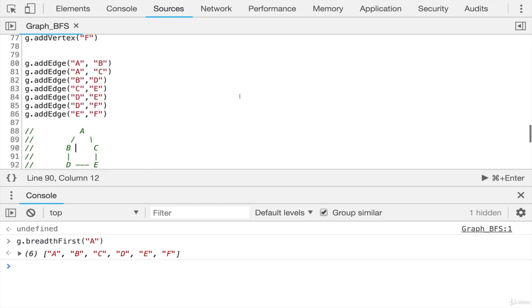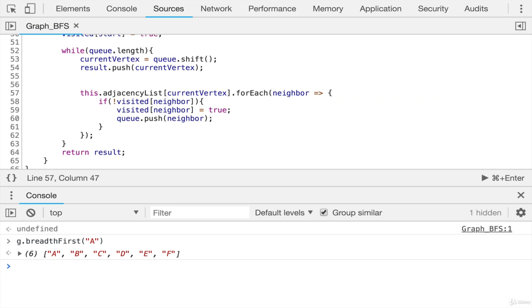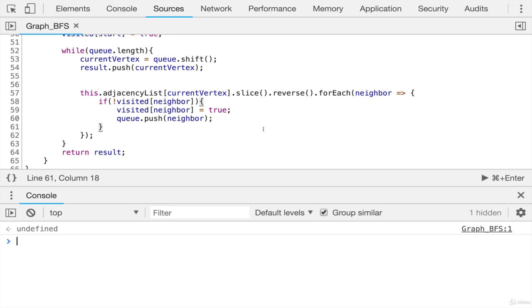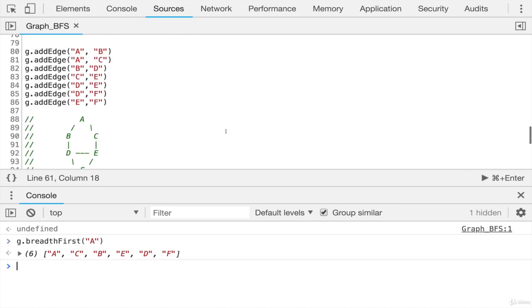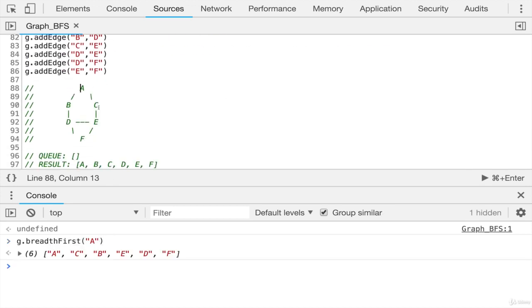You could change it if you really wanted to. As far as I know, there's no easy shortcut to reverse forEach. Some languages you can specify, I want to loop over this array backwards. But a sort of easy way, just to show you, if we do this, slice.reverse, and I run the code now, you'll see we start from A, but now we go to C, and then B, and then E, and then D, and then F. So rather than A, B, C, like left to right, we're going right to left.